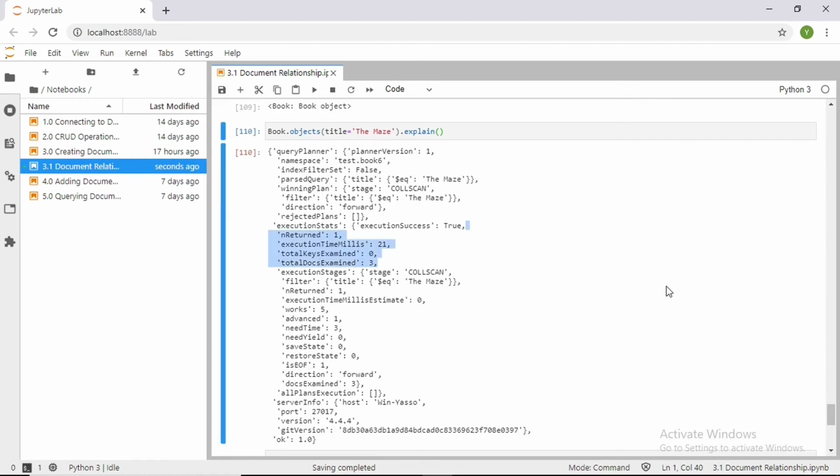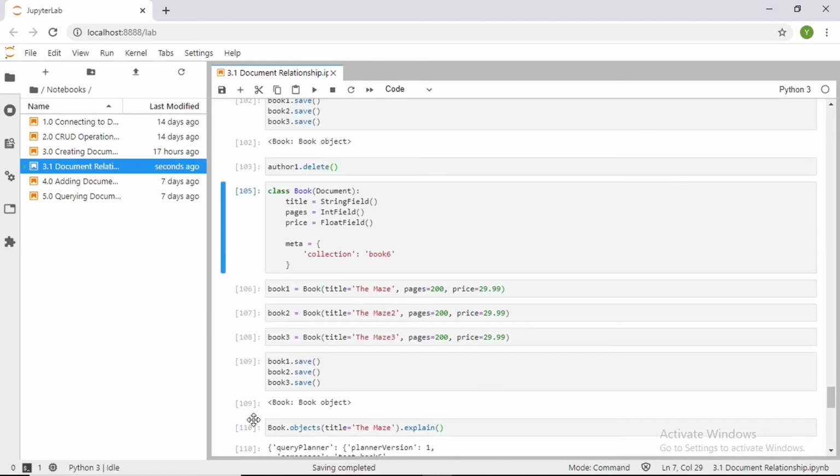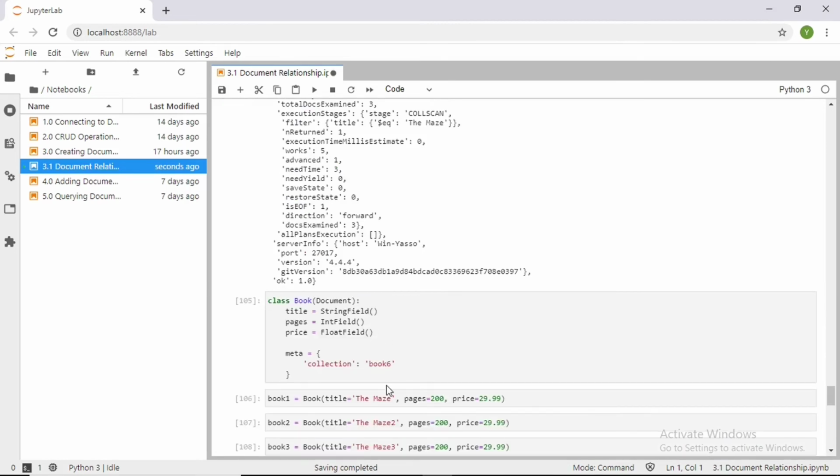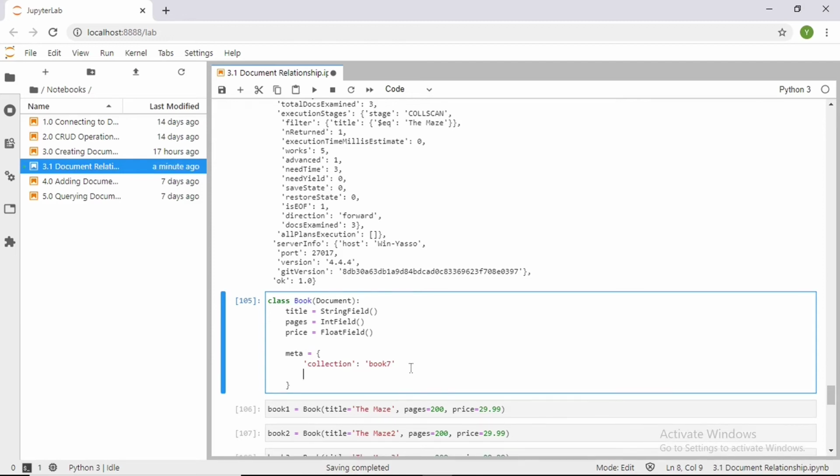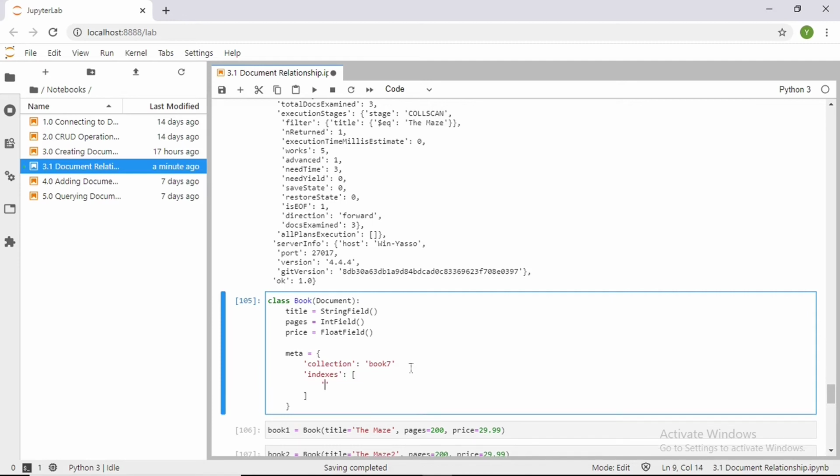So now let's check how we can create an index. I'll just copy and paste all of these. I will paste them in here. I'll create a new collection. To create an index while creating the collection, you can just in the meta type indices, this will be a list, and define the indices that you want to create.